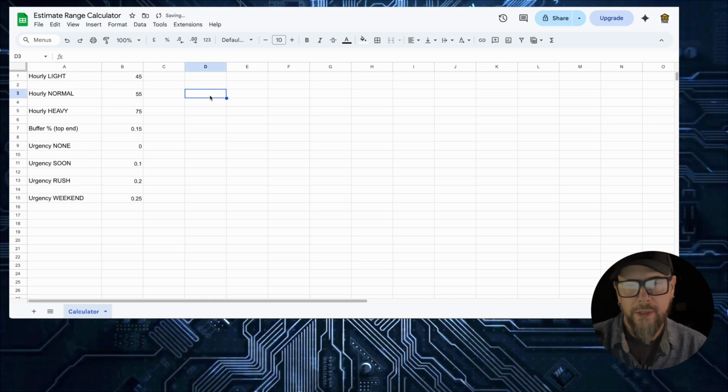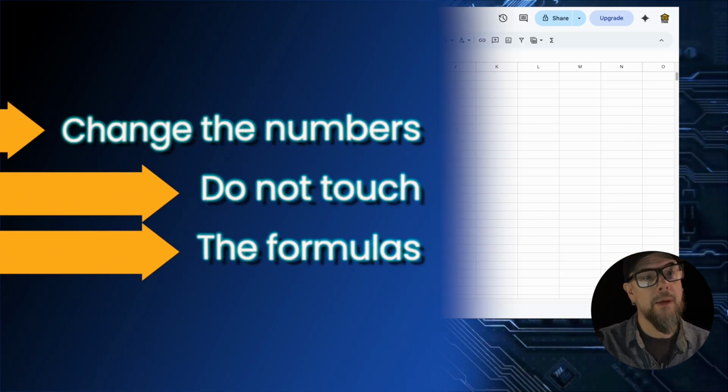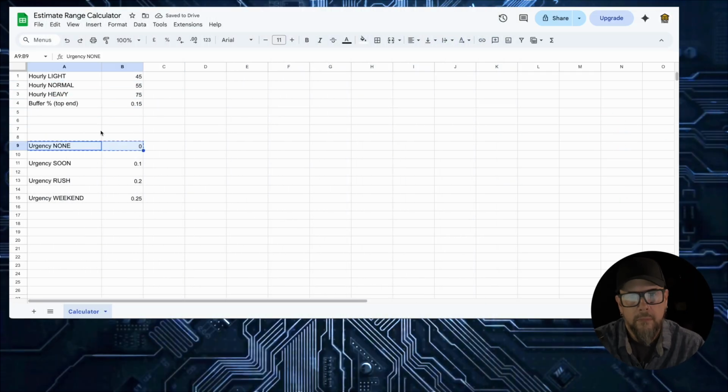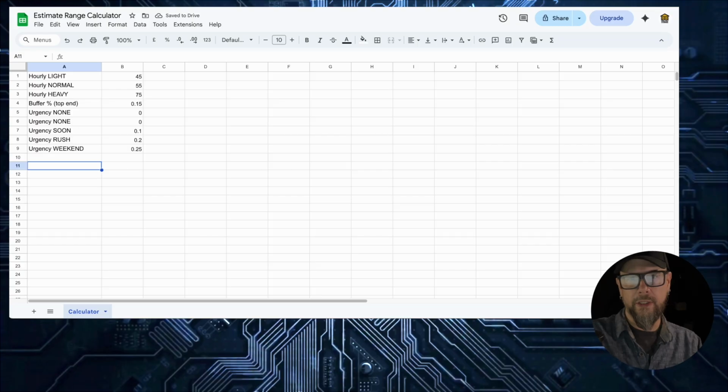Okay, so now I've got these values in here. So later, if you want to change the pricing, you edit the numbers in column B. You do not touch the formulas. I just took an extra sec there because I like things visually lined up. Okay, so now we add the table that does the math. Click A14.